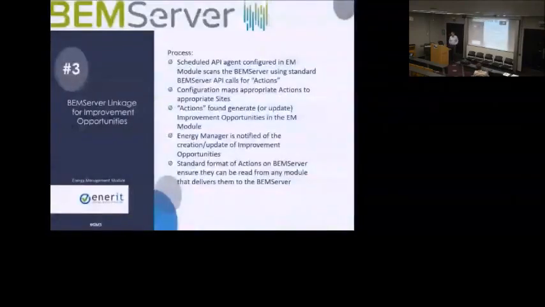Through the BEMSERVER, in the same way that we're pulling the energy data, we've developed an API and an agent configured in the energy management module, which scans the BEMSERVER and uses the standard API codes available in the BEMSERVER to read actions. There's a configuration in the system now. We've developed a configuration that allows you to map the appropriate actions to the appropriate sites and energy uses in the system.